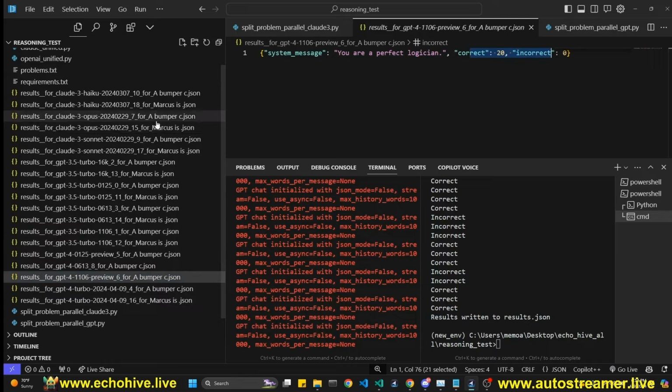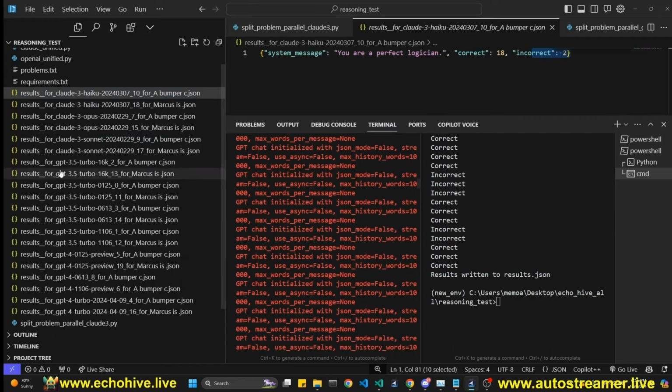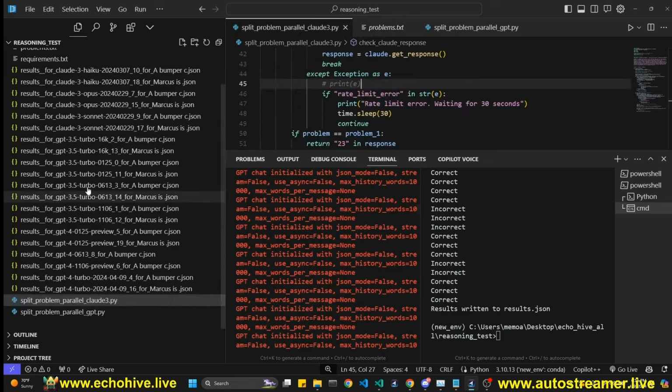We can also take a look at Opus for bumper cars. We got 19 correct and 1 wrong. Sonnet for bumper car got 17 correct and 3 wrong. Haiku for the bumper car problem got 18 correct and 2 wrong. Now continuing to the Marcus problem, which is a logic math problem.